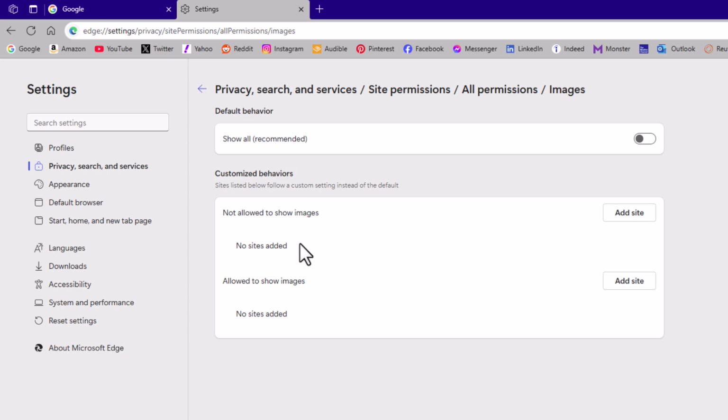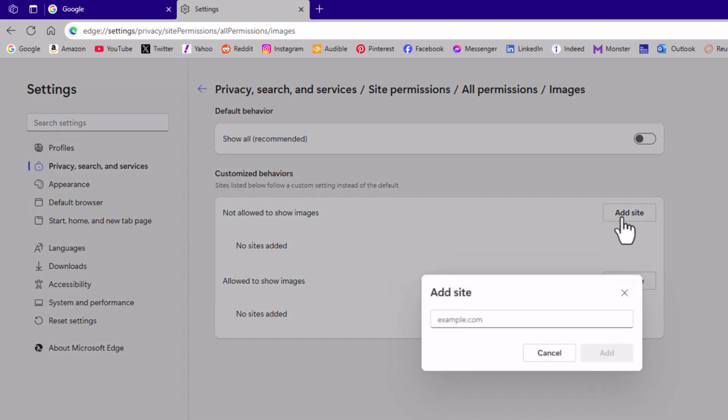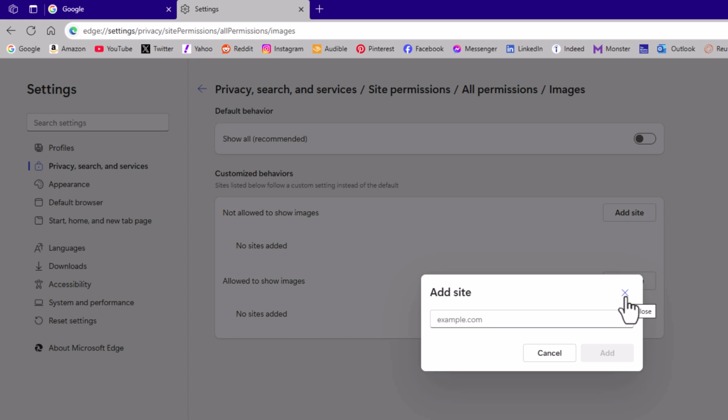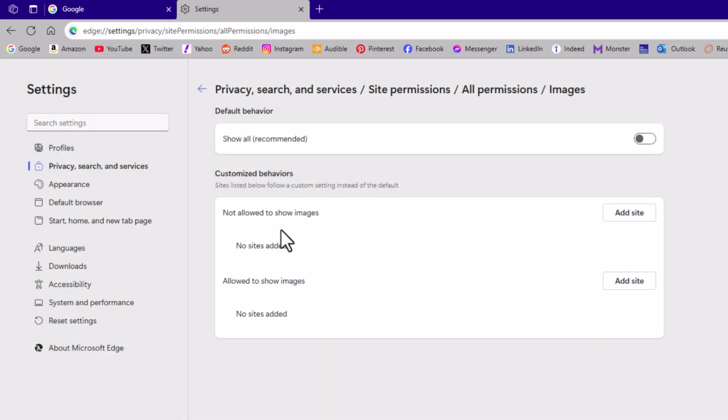If you add any sites in here, you could add sites by clicking on this, putting the URL in there. If I wanted to not allow this website to show images, or if I wanted to allow a website to show images, it's customized behaviors. But overall, right up top here, the default behavior, toggled on, you're allowing images. Toggled off, you're not allowing images.